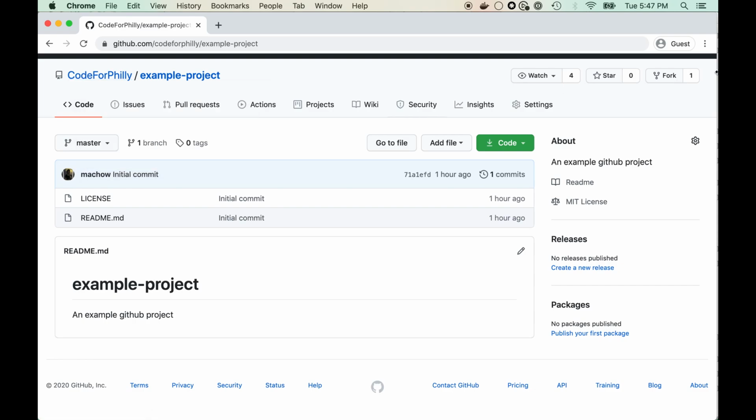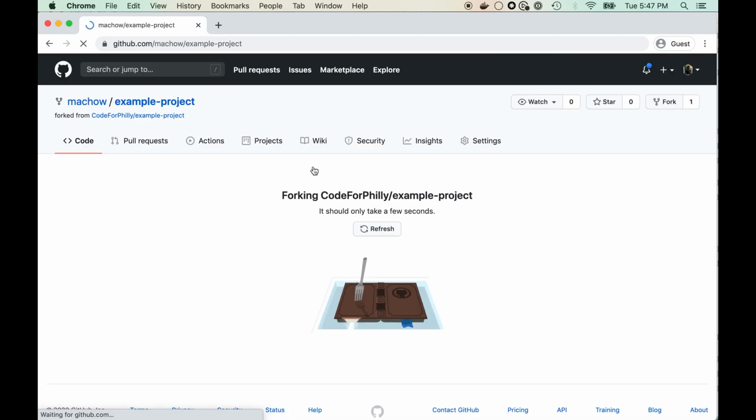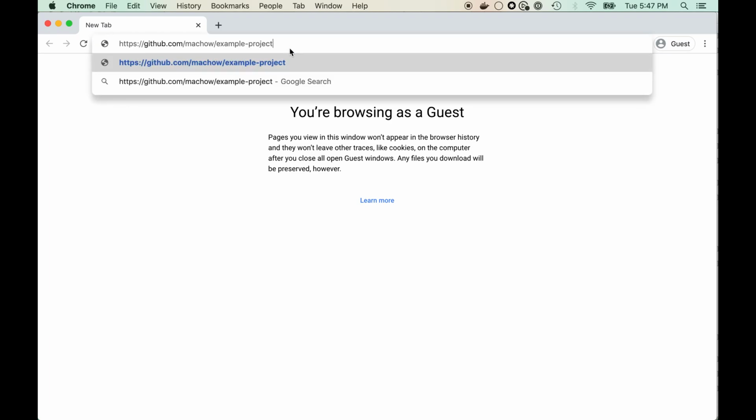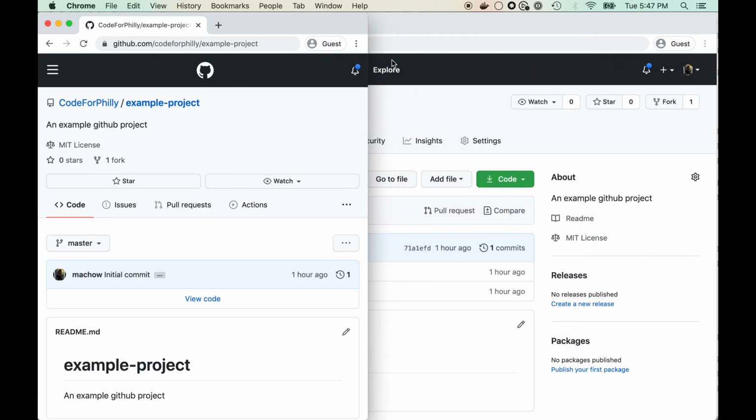Often what you have to do is fork it. So I'm going to go ahead and click and fork it so that it's on my personal account, MA Chow. And notice that everything's the same except for the link. So it created an exact duplicate of the project. I'm going to go ahead and open up also the Code for Philly version again, and we'll go through making a simple change.